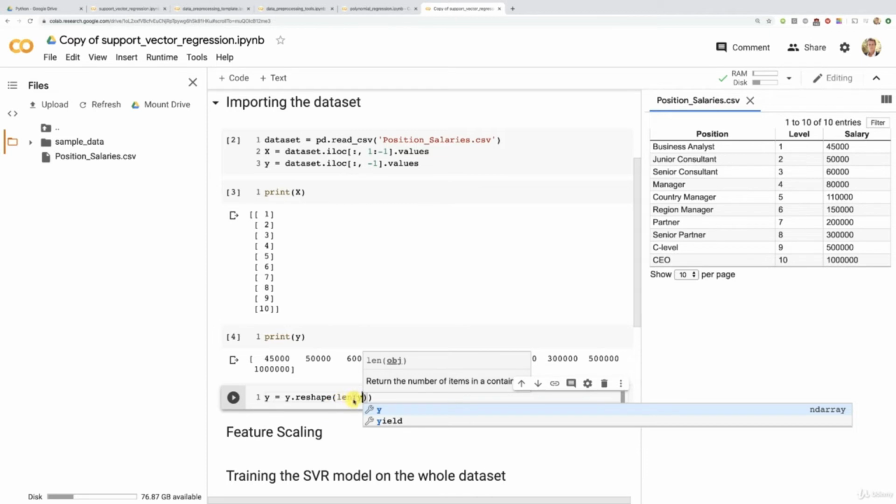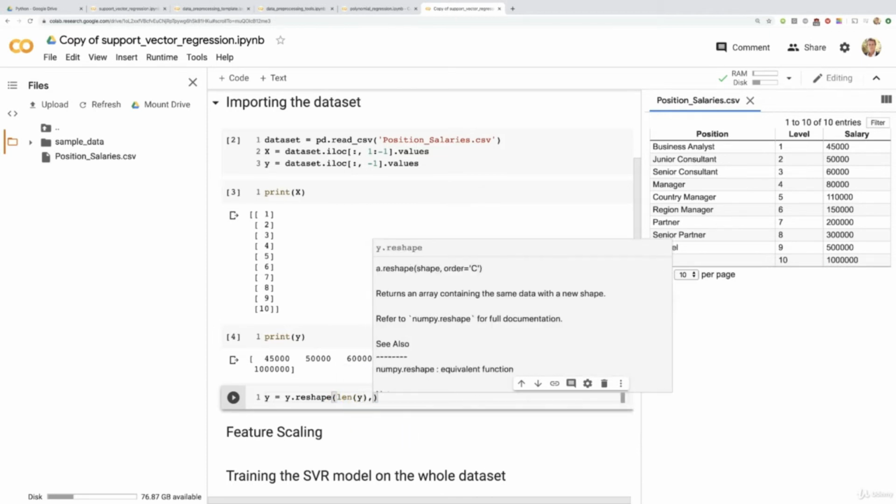So that's the number of rows, and then the second element here is the number of columns, and of course we want one column because we want to display the salaries vertically in a 2D array, and therefore here we input 1, as in one column. So since we have 10 salaries, we're going to have 10 rows and one column. Okay, so it was good to do it again. Now you become more familiar with this reshape trick.